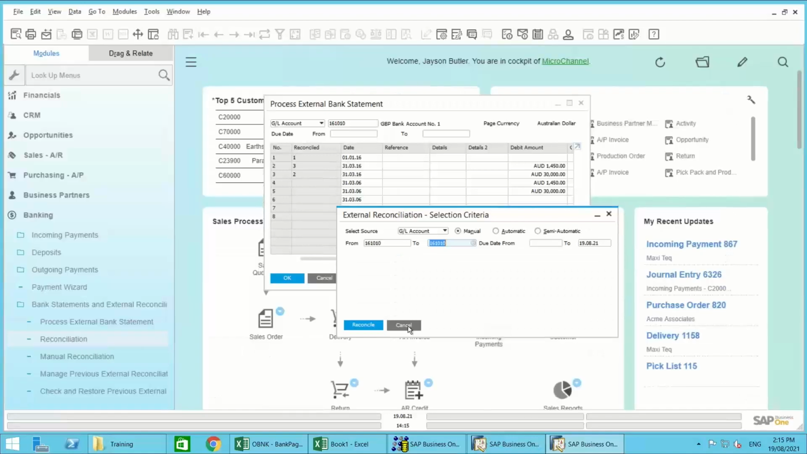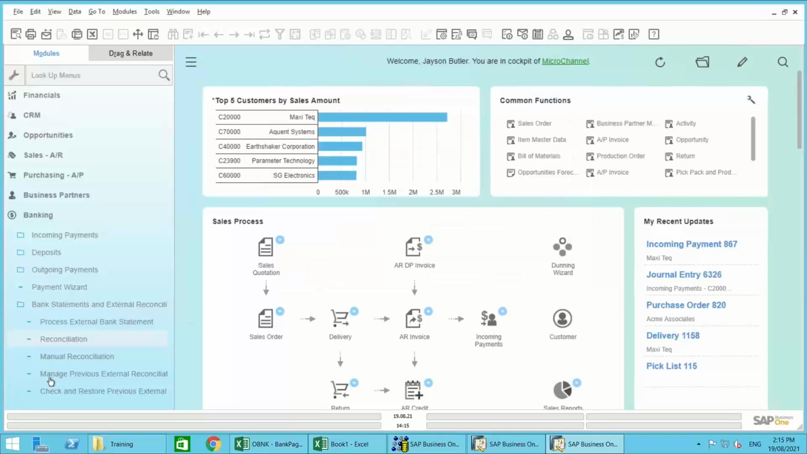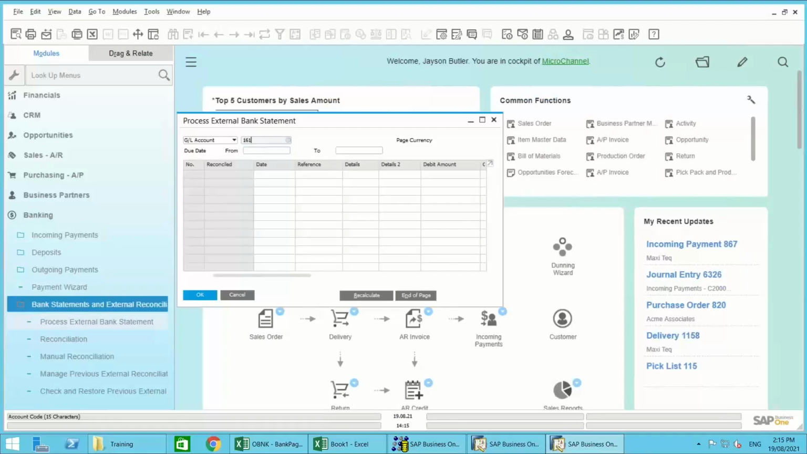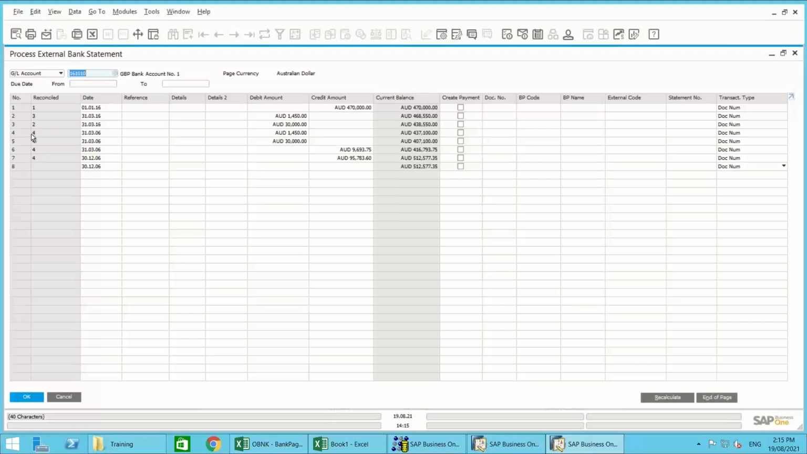And then if I come back to my external bank statement, if I reopen it, you can see that those 4 transactions have been marked as reconciled, and they've got a reconciliation number 4. So once they've been marked as reconciled, these cannot be amended. Okay, so what else can we do on this screen?